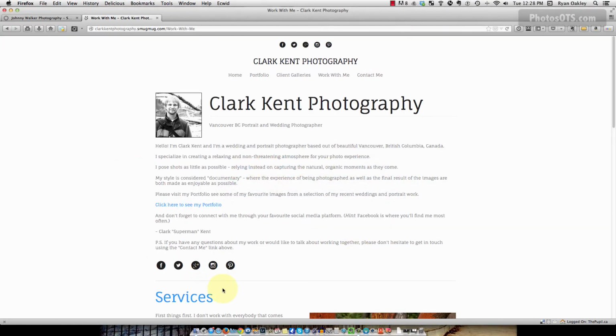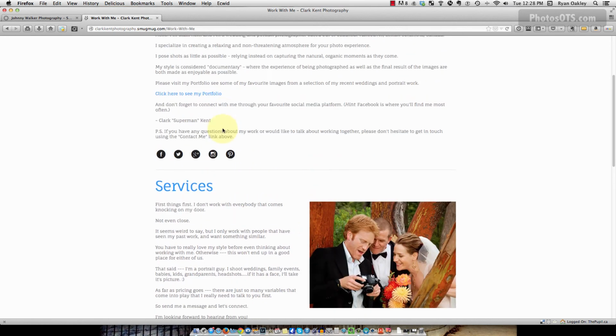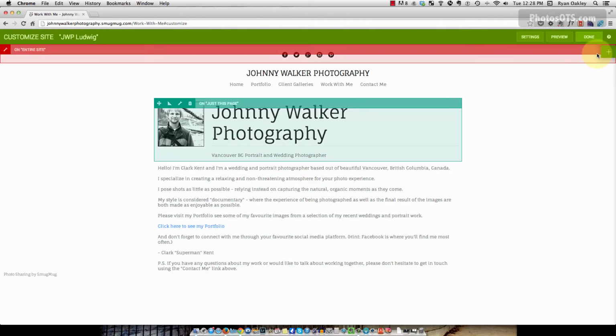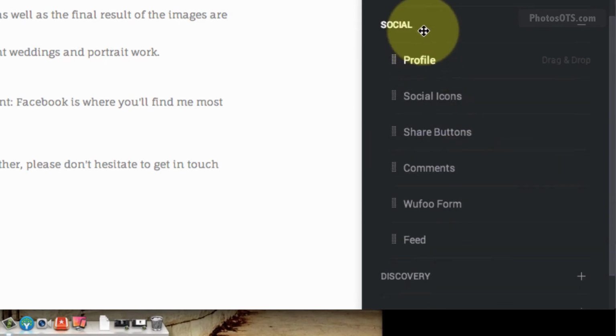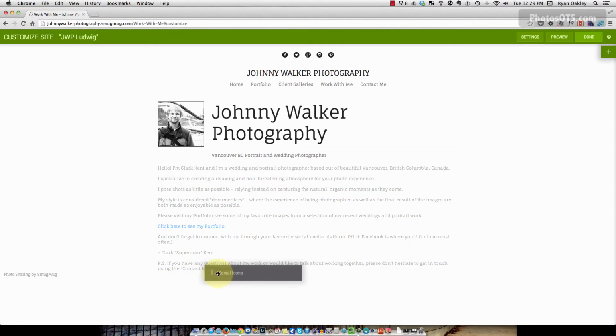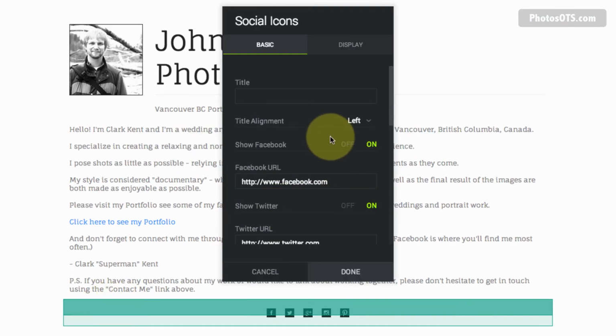Now I'm going to create my services section. Before that, I'm going to add some social media icons. So press the plus button, go to social, and there's social icons, and we'll hover underneath our section here and add those, and we've got to customize it a bit.